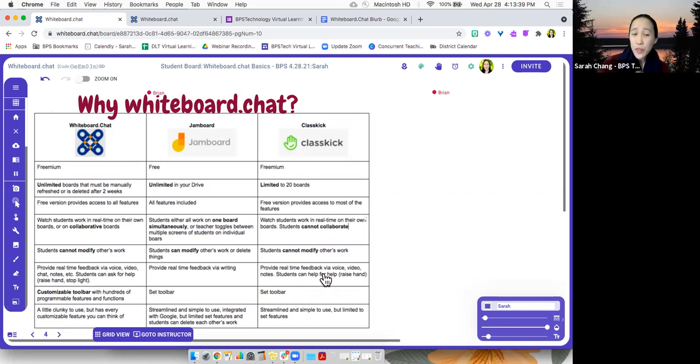The great thing we think about Whiteboard.chat is it has a customizable toolbar. It has so many features, but the downside is that because it has so many features, it can be a little clunky to use. If there's something you've been trying to do but the others just don't cut it, there's probably a way you can figure out how to do it in Whiteboard.chat. But because there are so many possibilities, it's a little clunkier to use compared to Jamboard and Classkick. They're really streamlined and simple. You have a set toolbar, but you're limited with what you're able to do with it. So that's just a brief overview of those tools.